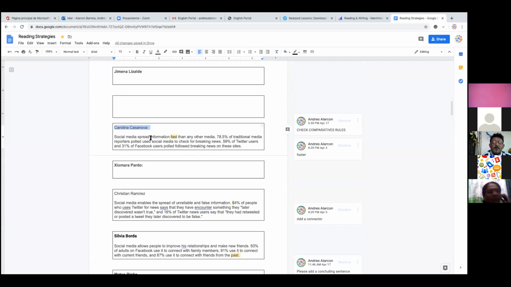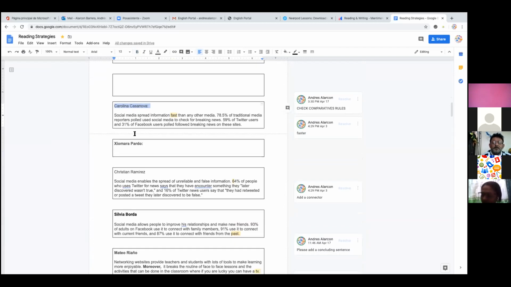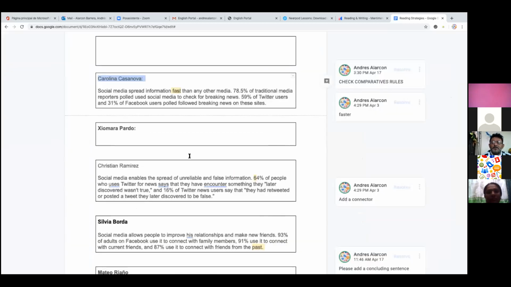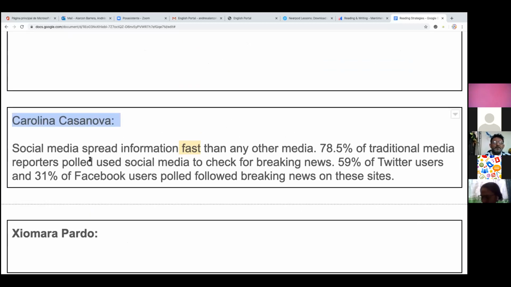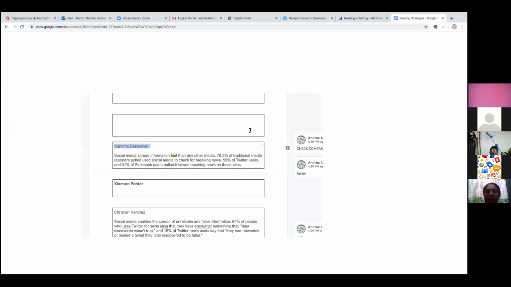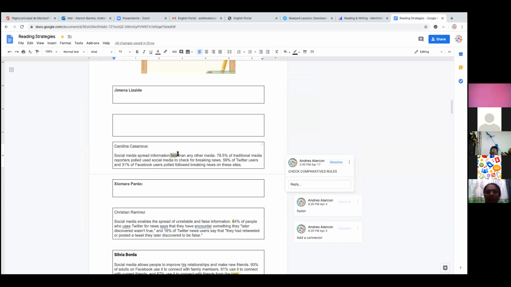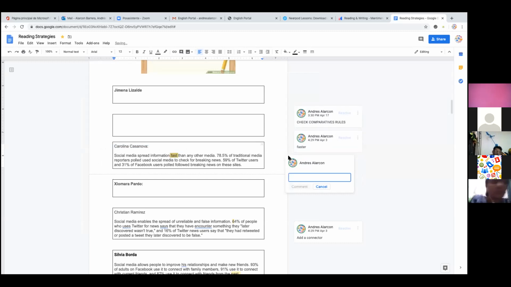So for example, here, if you read Carolina Casanova's paragraph, you can see that she made some grammar mistakes, like for example, this one: social media spread information fast than any other media. So here we have a comparative sentence. What I did was to highlight this one, okay? And then I add a comment, okay?